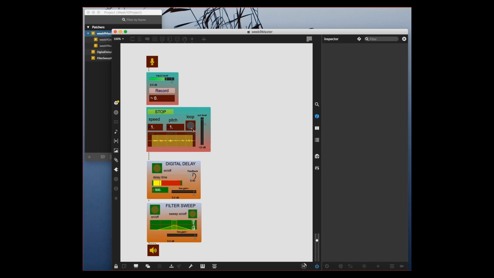So let's just have a look at this now to see the additional controls. So I'll start. I'll change the speed a little bit, and we'll put the loop on, and we'll start this playing.